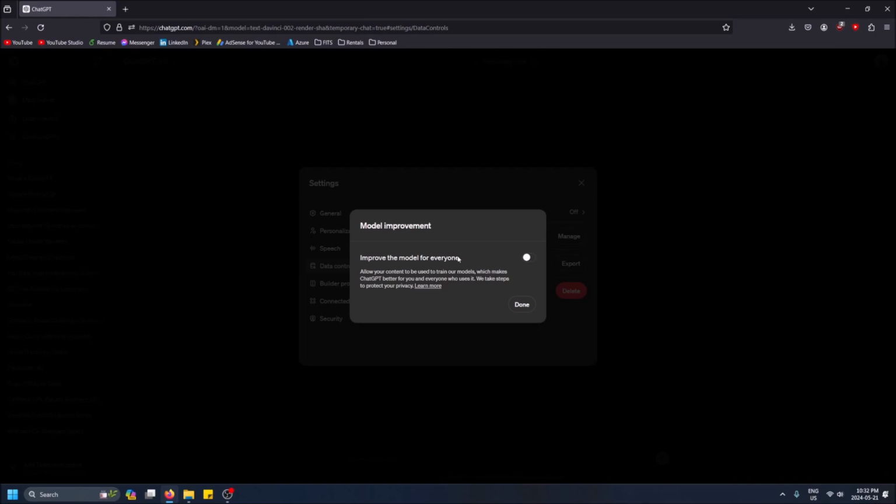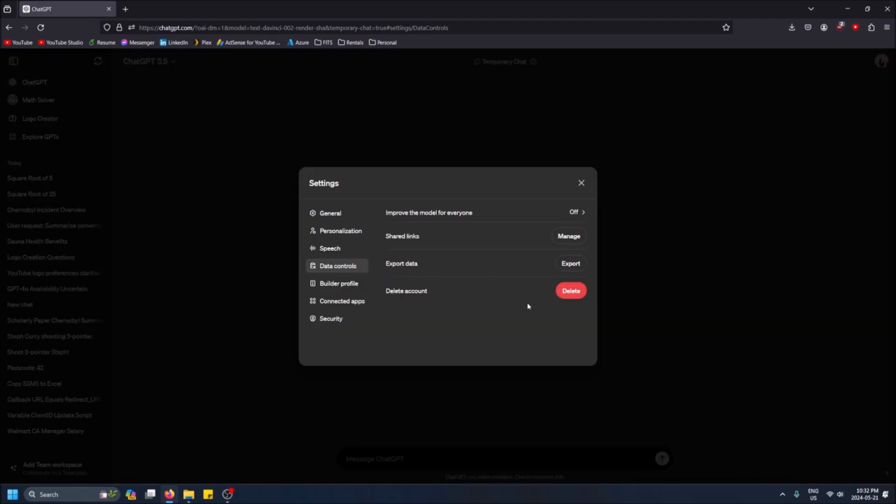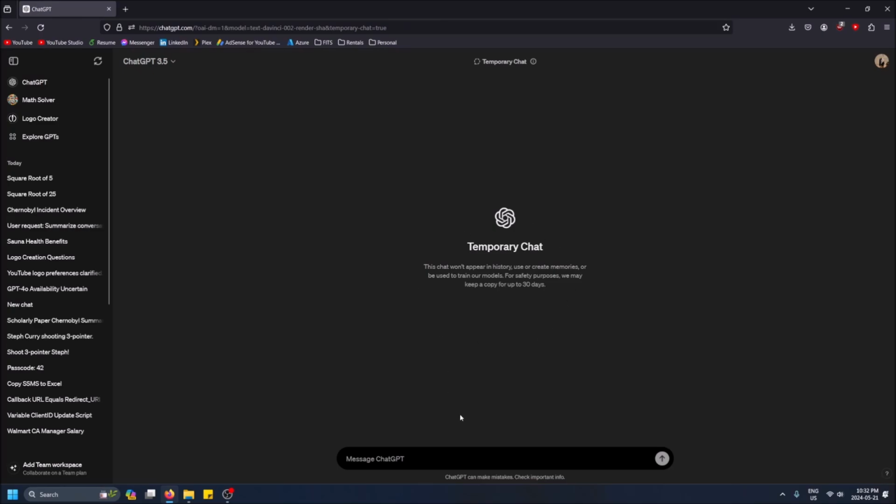We have this one, we turn this off so that it doesn't take the data and train the AI model. And then we have the temporary chat, so it just doesn't save the data after we're done with our chat. That's the two fail-safes. So we're going to click done here. We have that turned off, and now we have our temporary chat.